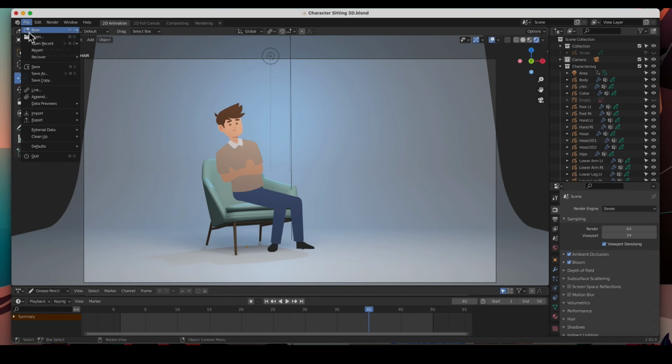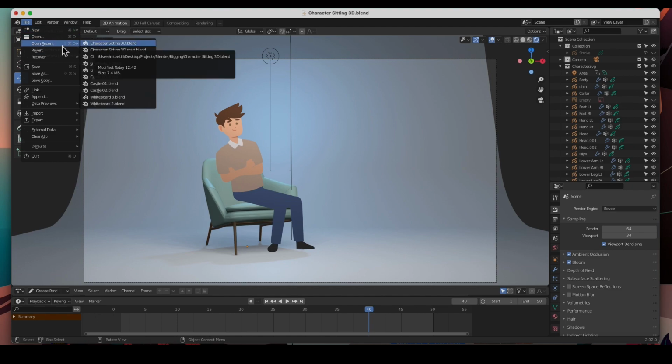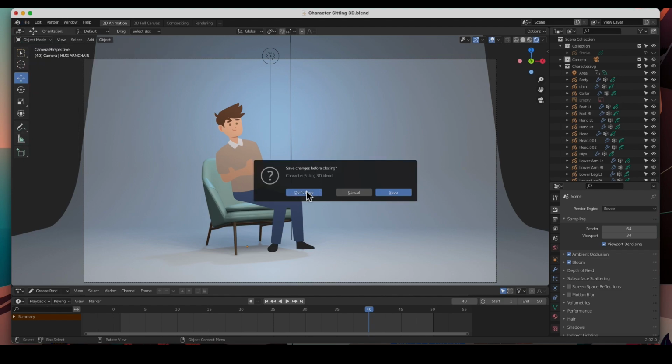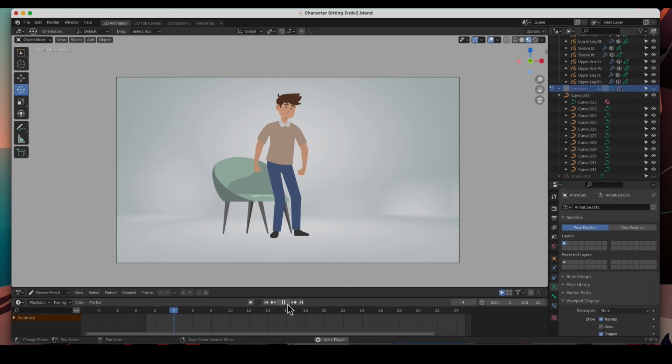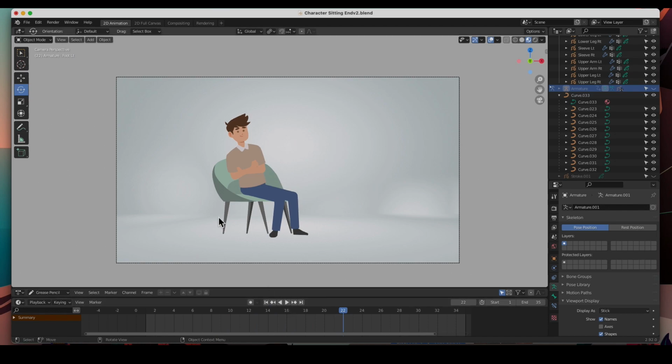Let's go to File, Open, and we're going to start with, don't save, the scene that we did way back when we sat this character. And so here it is. Here's that scene. Turn off auto key. And let me go back to frame 1.